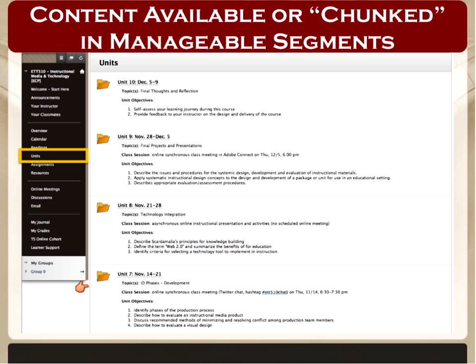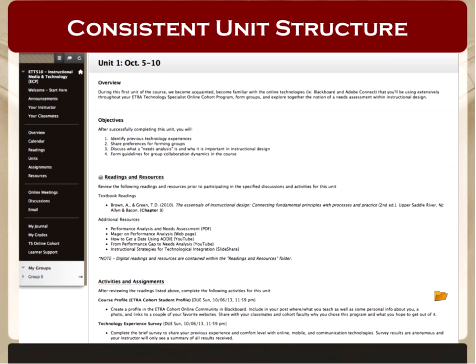So the chunking was consistent. And you'll notice that each unit folder has the topic. If there was a class session, whether it was synchronous or asynchronous, that's listed, and then the objectives are there as well. So there's definitely some consistency in how I tried to chunk things.